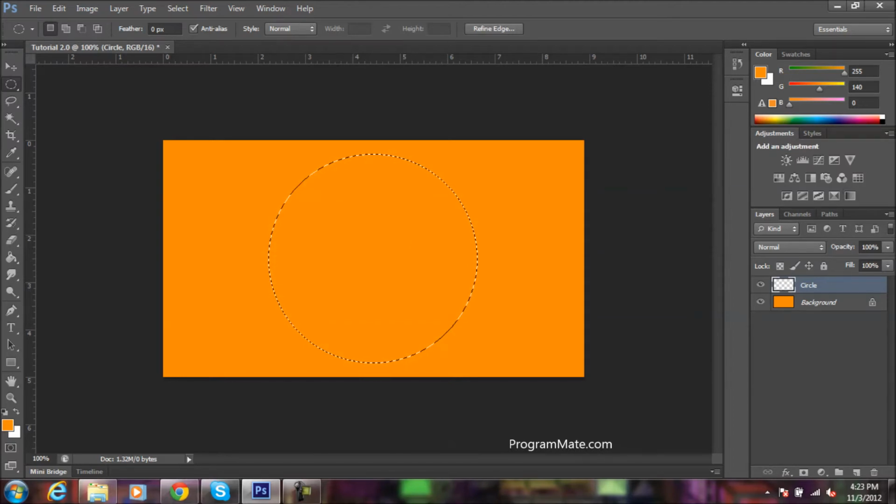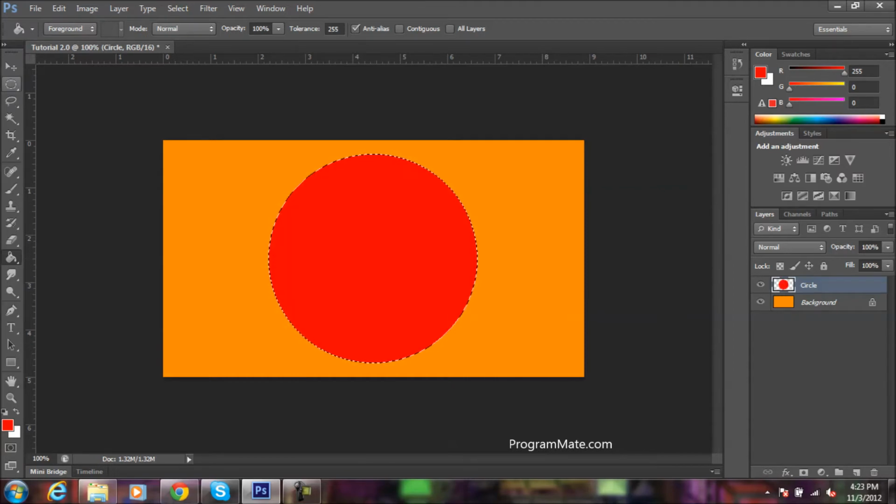And we're going to make it fully red. Maxed out red, no green, no blue. Use our paint bucket tool and tap it in, and we have ourselves a red circle. Deselect with Control D, if you don't know that by now. And now we have a red circle on an orangish background.